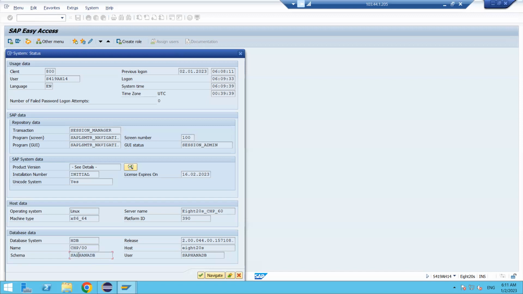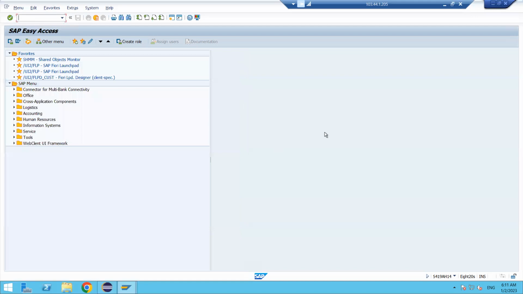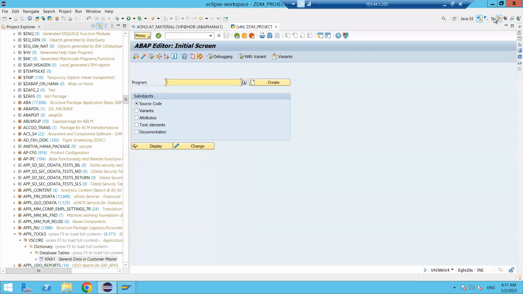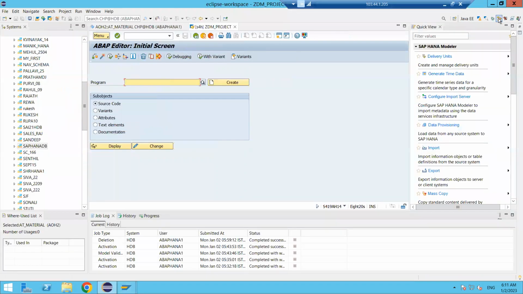Fine. So this is the standard schema. If you create tables, programs, methods, whatever it is, all of those will be saved in this schema, SAP HANA DB. Okay, fine. I will open that in the database layer. Database layer means we have to go to the HANA Modeler perspective.